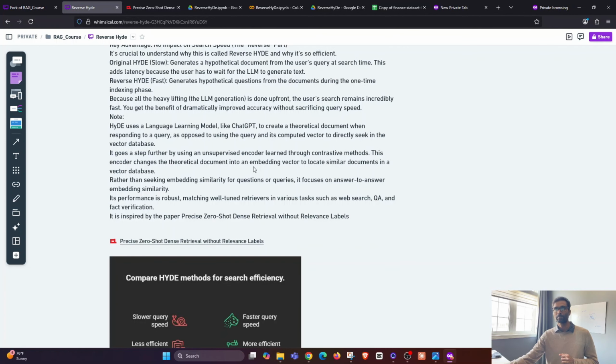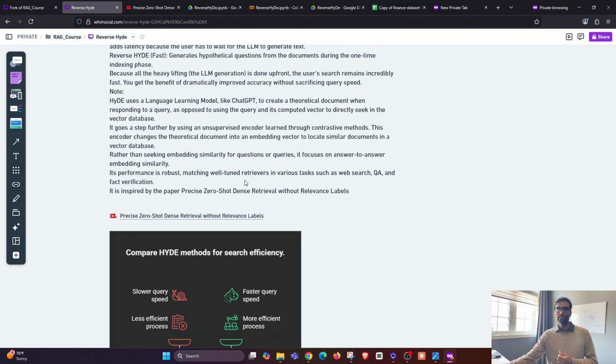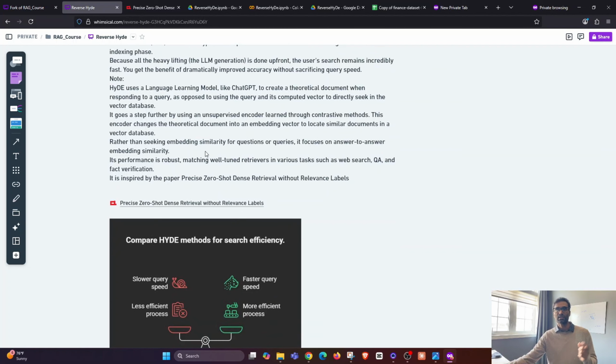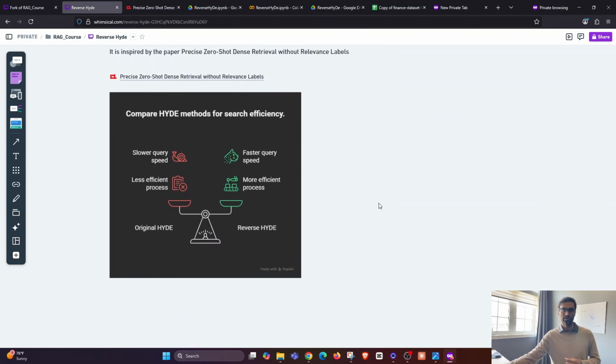That's one thing. So here I already discussed what HyDE is. HyDE uses a large language model to create a hypothetical document responding to the query, as opposed to the query and its computed vector directly seeking the vector database. These are technical details in depth about HyDE, and I will share the link so that you can do a deep dive if you want to know further. We already discussed why we go for Reverse HyDE. Comparatively, it is a faster and more efficient process.